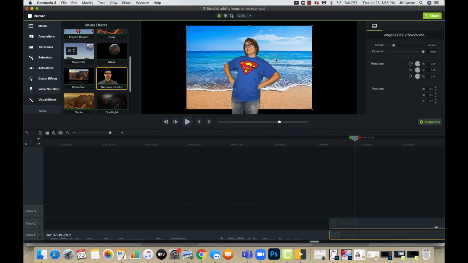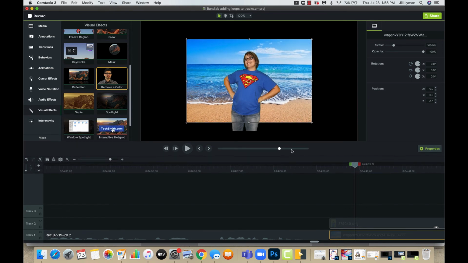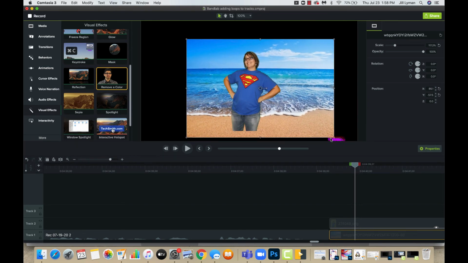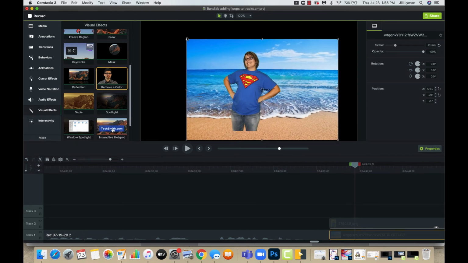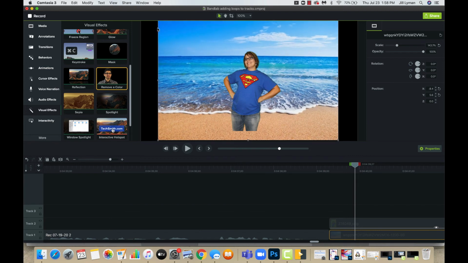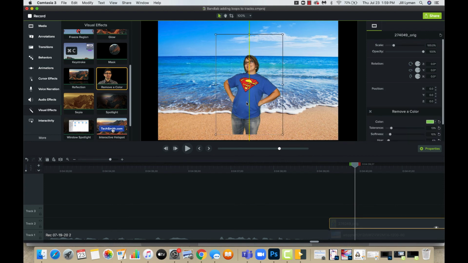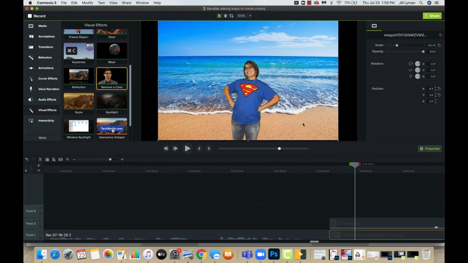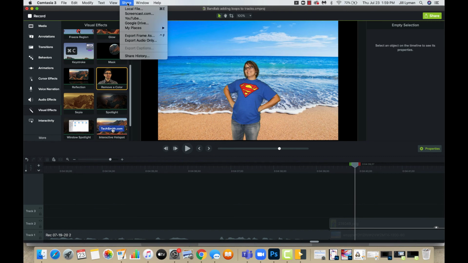If you want to adjust it so that it takes up your whole screen, I'm going to move this back down a little bit so you can see that. Pull at the corners and take up that whole screen there. Now it kind of looks like I was buried in the sand, but you can move me down so that it looks more natural. And there it is.